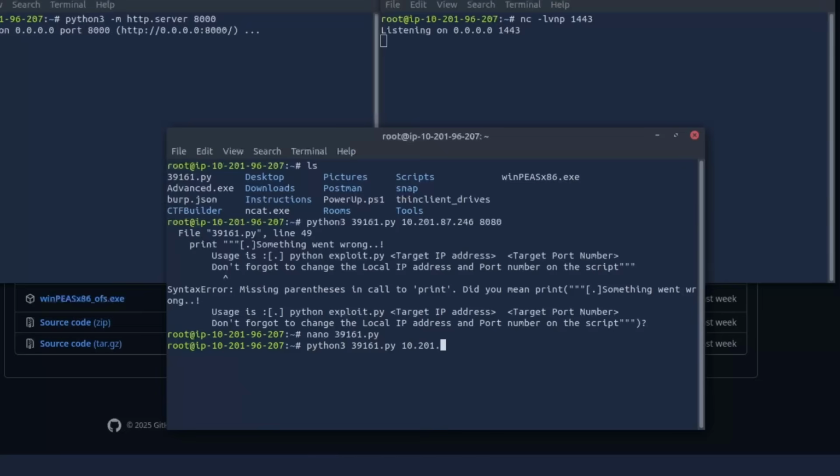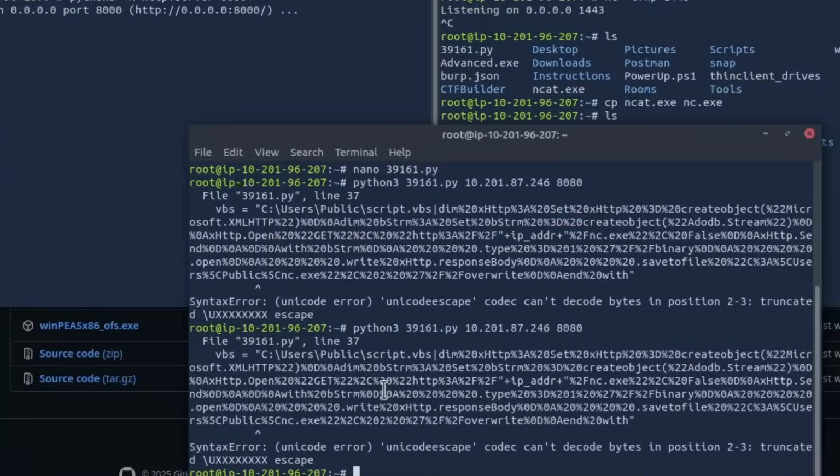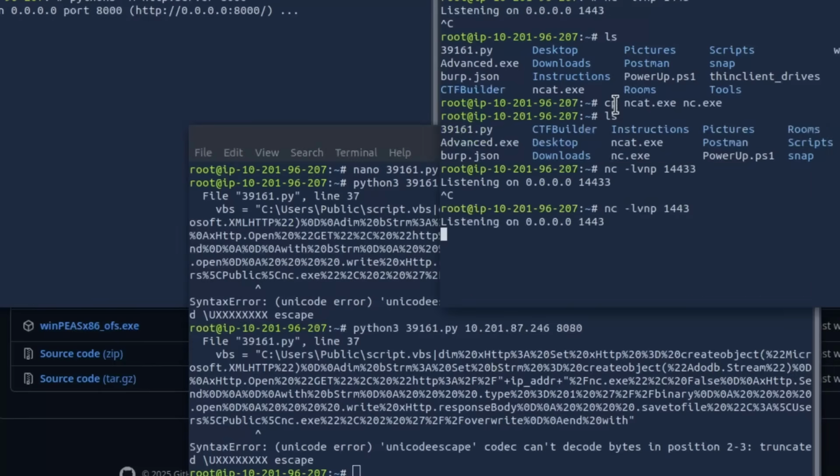10.201.87.246 on port 8080. And now it's giving me another issue. Okay, this is not working the way that I thought it was going to work. So the error that we're seeing right here is a formatting error. It's misreading the backslashes, and that's one thing.